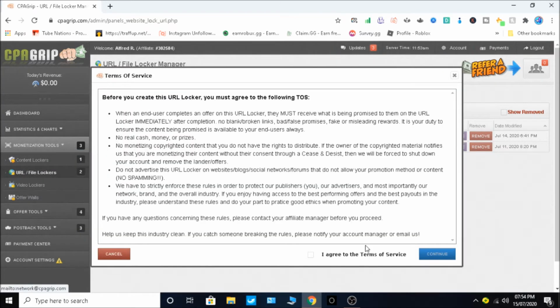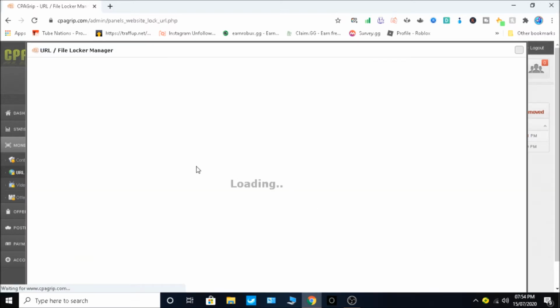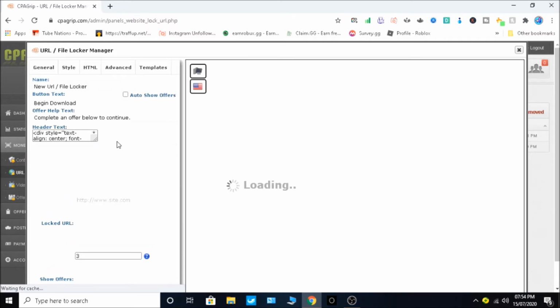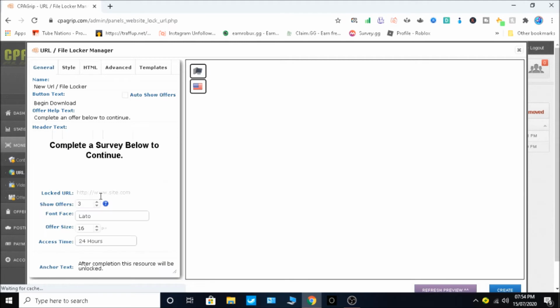Click on create the URL and click I agree with the terms of service and press continue. Paste the URL into the box on the left and choose the options you would like for your link and how many offers will be on that page.